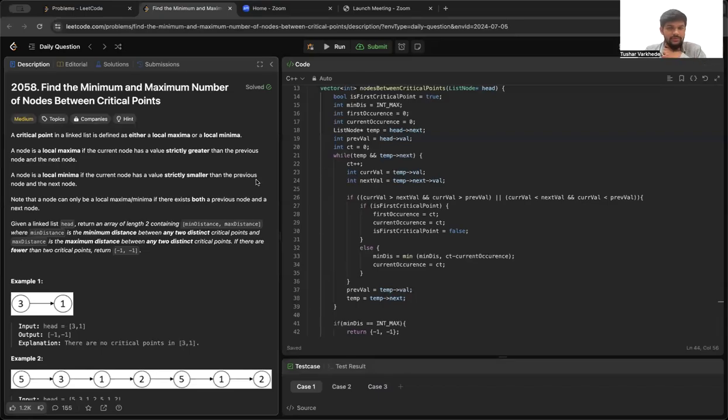Yeah, hi everyone. So today we are going to see a LeetCode problem of the day. The problem is a bit easier and based on the linked list. The problem title is find the minimum and maximum number of nodes between critical points.